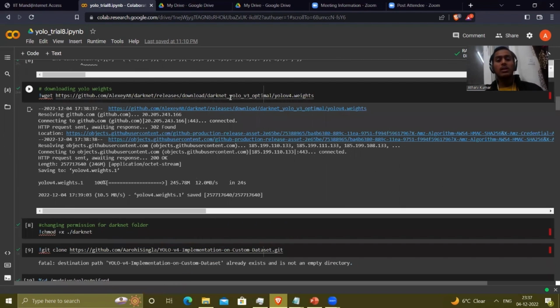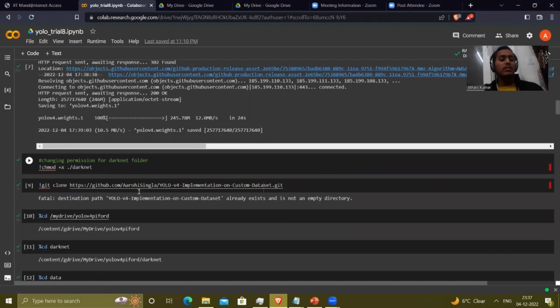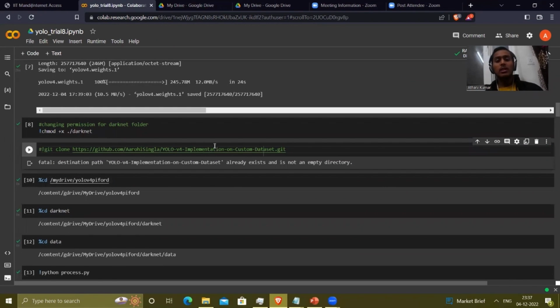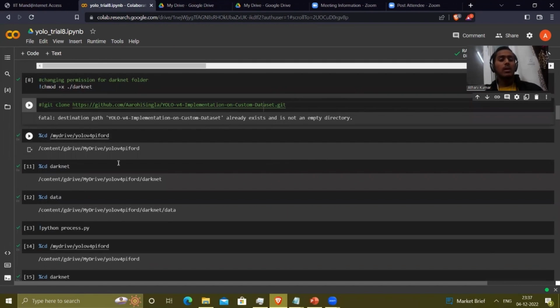Now we are downloading the YOLO weights from darknet. We are downloading the pretrained weights, the YOLOv4 weights. And here we are changing the permission of darknet. Basically, darknet does not allow anyone to train data unless permissions are changed, so we are changing the permissions of the darknet folder. And then we have just installed a library from Git, which helps us in the modeling process. Again, we are going to the YOLOv4 PyFold folder, the darknet folder, and then data.